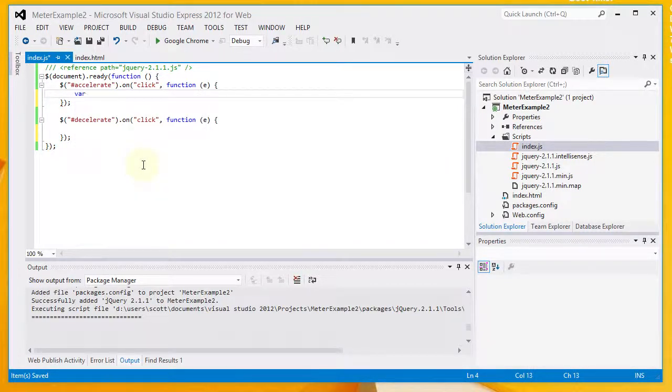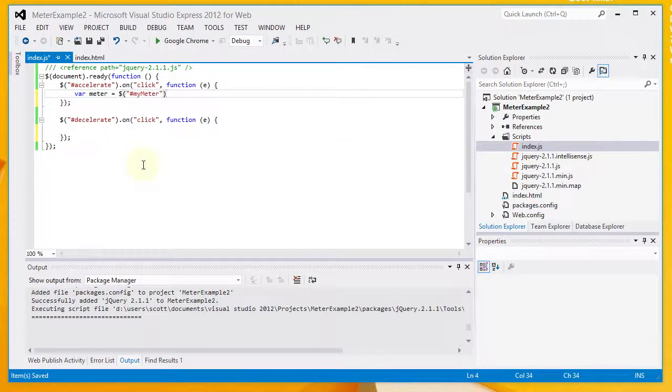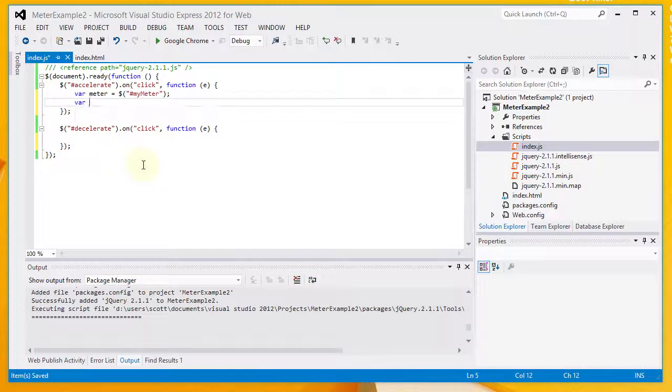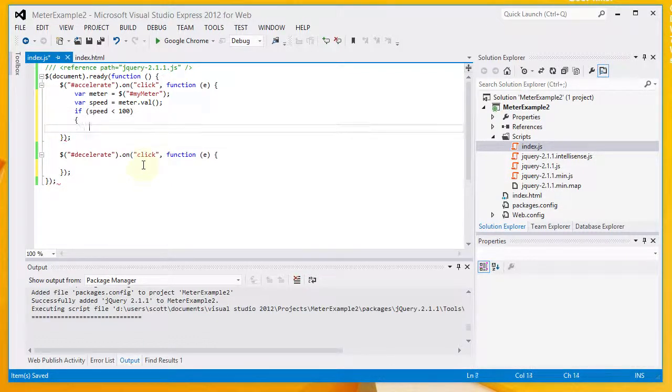Next thing we're going to do is go ahead and grab our meter using jQuery. You're going to look for the item with an ID of my meter. And then we're going to get the current speed by looking at the value of meter. After that, we are going to increment our meter value only if the speed is less than 100, since 100 is our max.